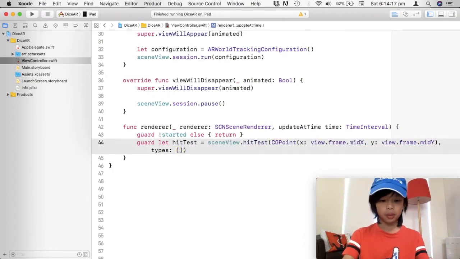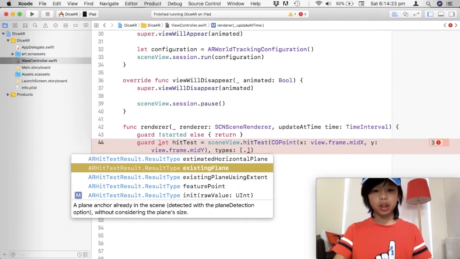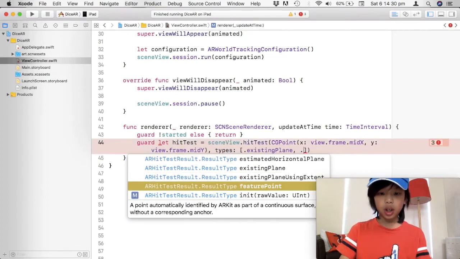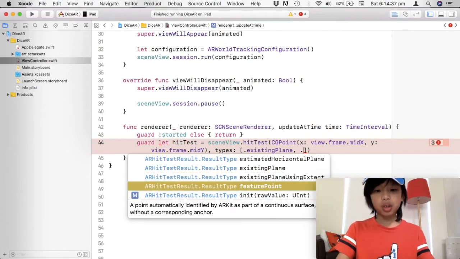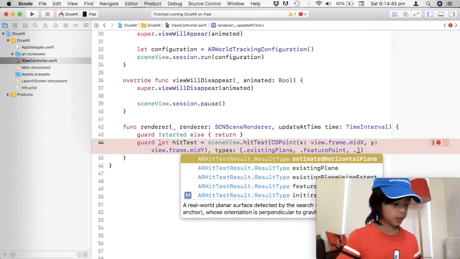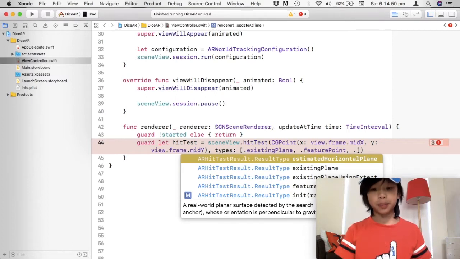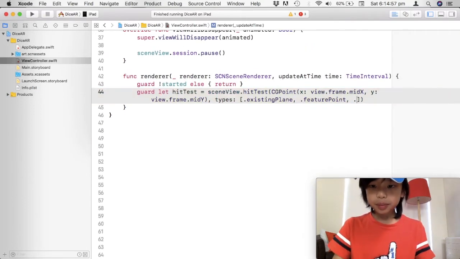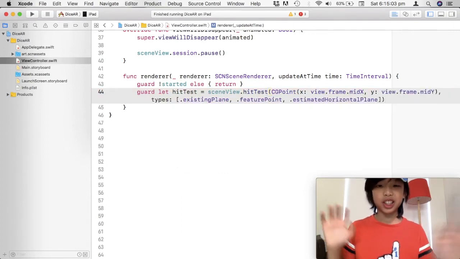And so now we need some types, and that's how it finds it. First of all, we're going to do existing plane. By the way, this comes in order of priority, so an existing plane that's already found is first priority. Second priority will be feature points. So it's just like unique features. Like my shirt here has some fabric stuff. I'm not sure if you can see it, but that makes it unique, and that's a feature point. And the last go-to would be estimated horizontal plane, so it's just estimating.